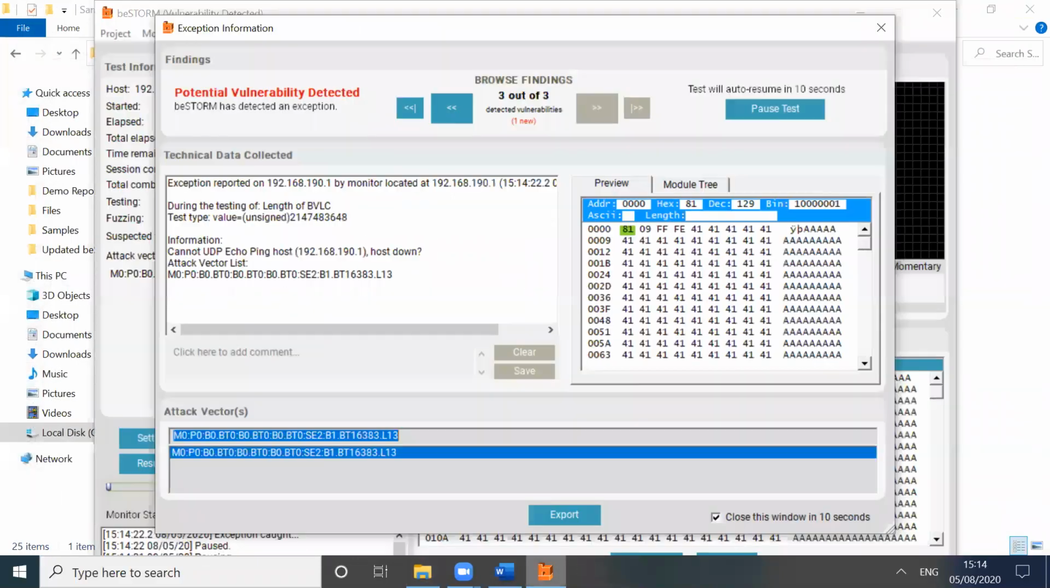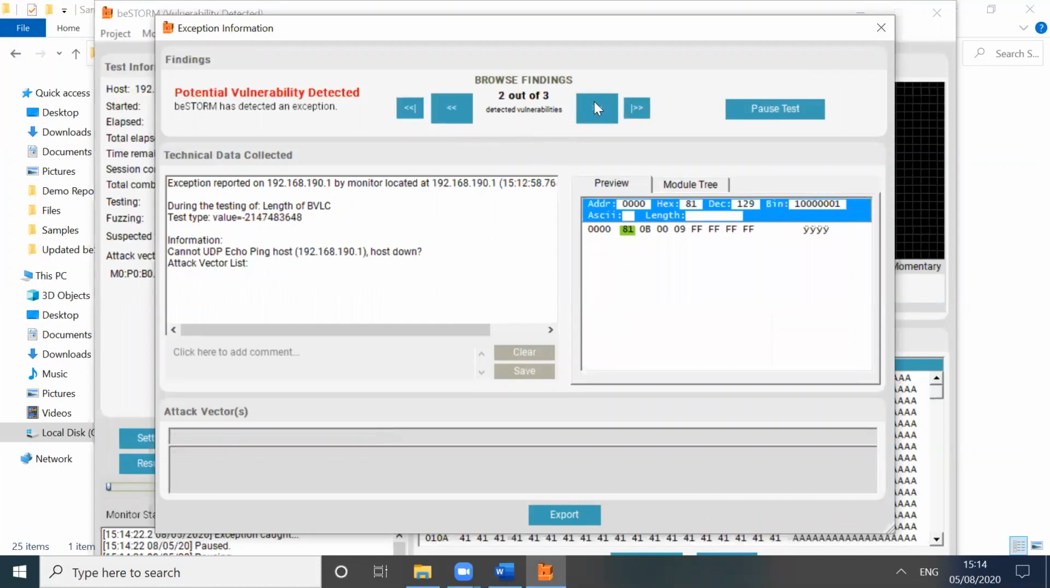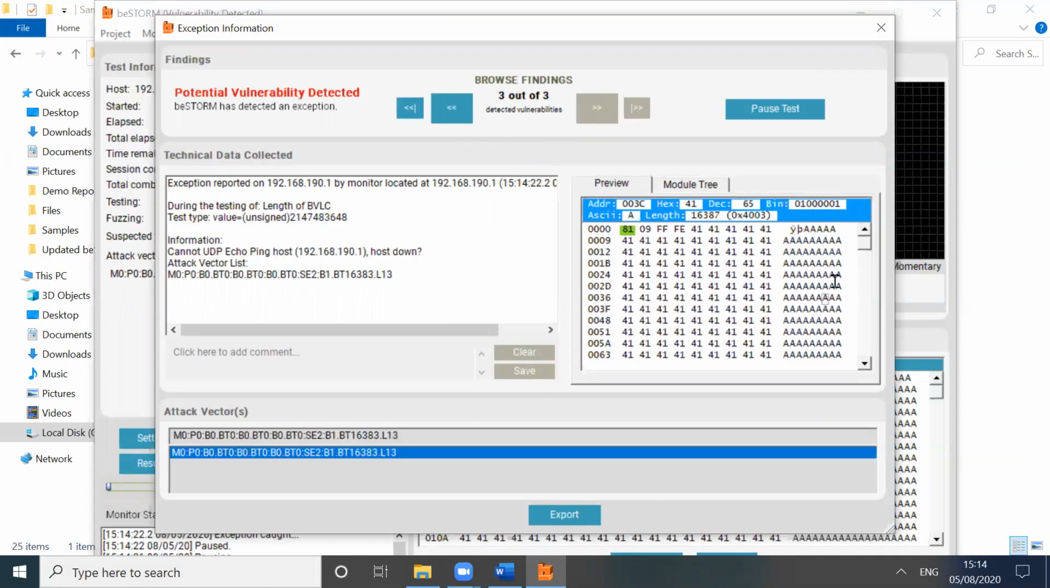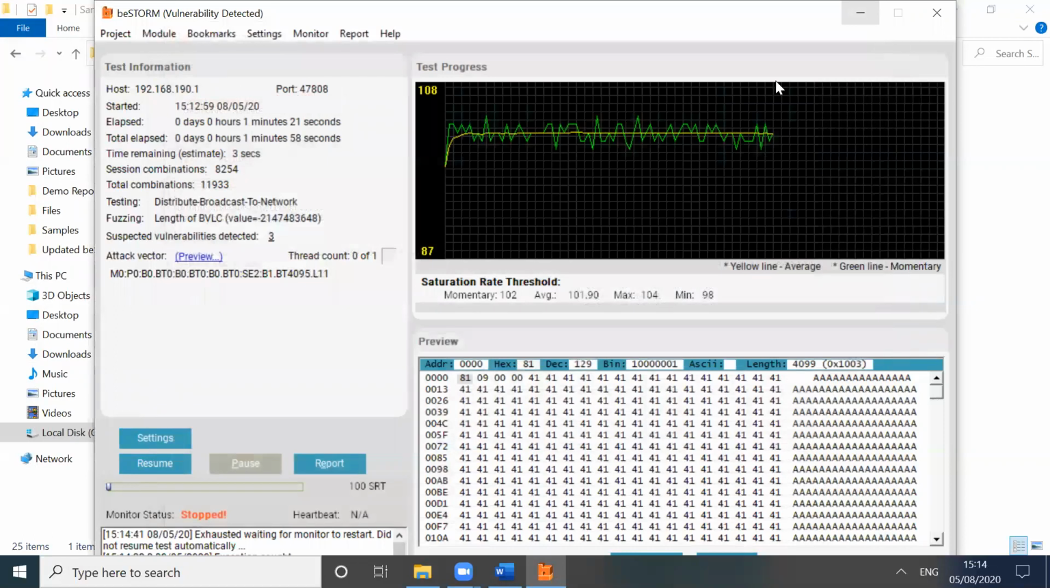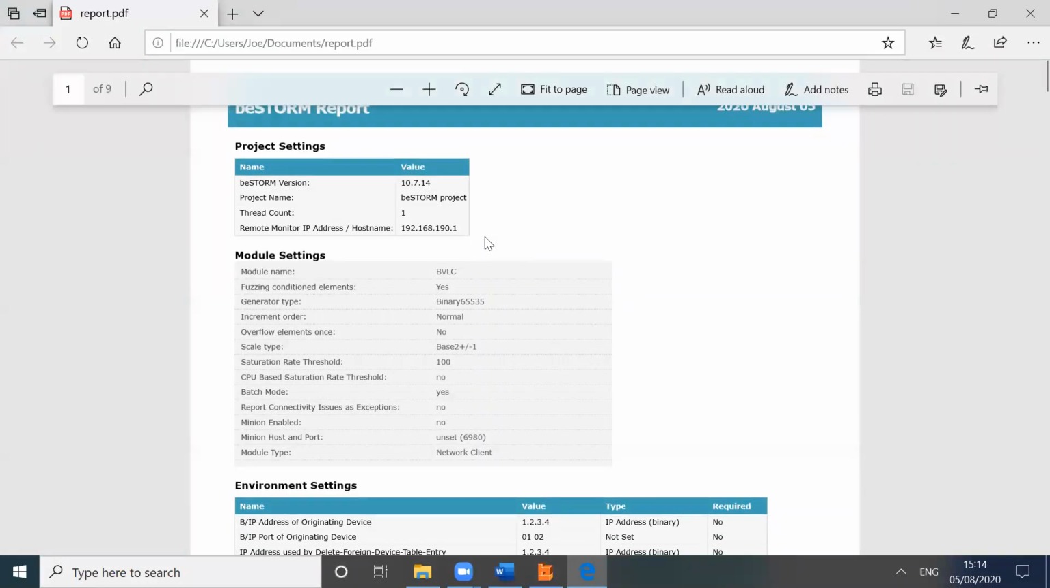Now we are done with it. We see another exception was caught. So we can see the places on my beSTORM router, in my beSTORM client, on the module where it's been caught. And then we're going to click on X over here, and as you can see, the BACnet server is down. Basically, beSTORM crashed it, which means that it succeeded in its mission. And now I can generate the report again in a PDF format. And then there you go.